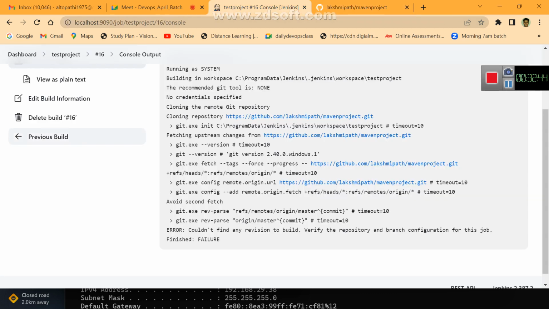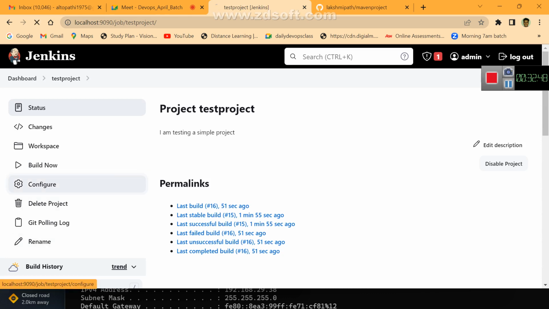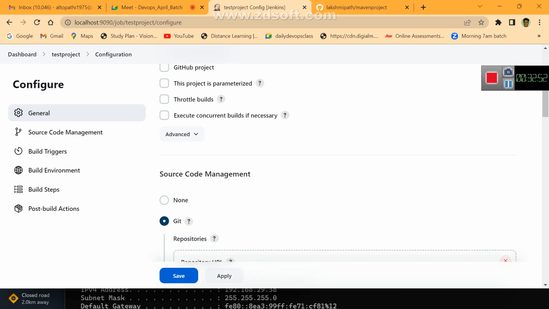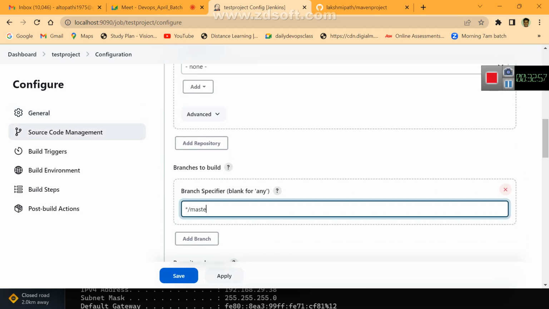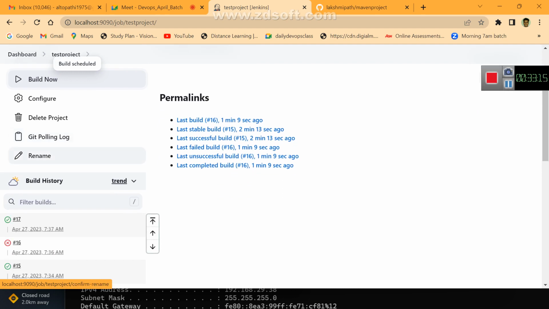Again, I am coming here. You know it: going to test project, going to configure. Now guide me here. Simply you need to modify, in place of master, main. Good. Now I'm saving. I'm rerunning Build Now. A manual build I'm taking.